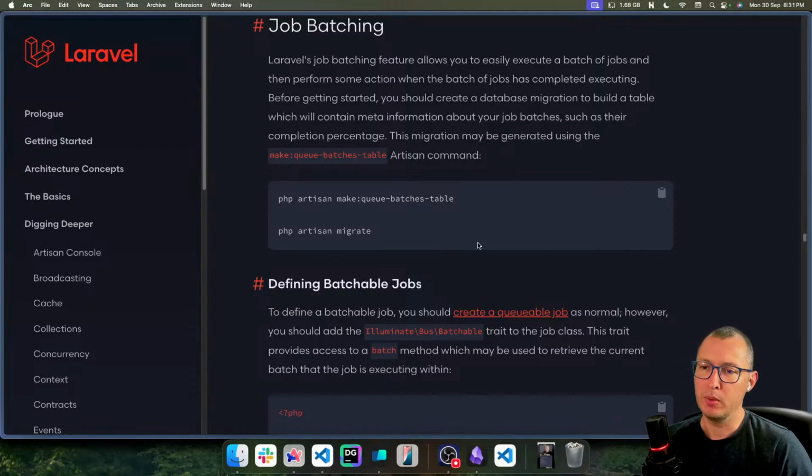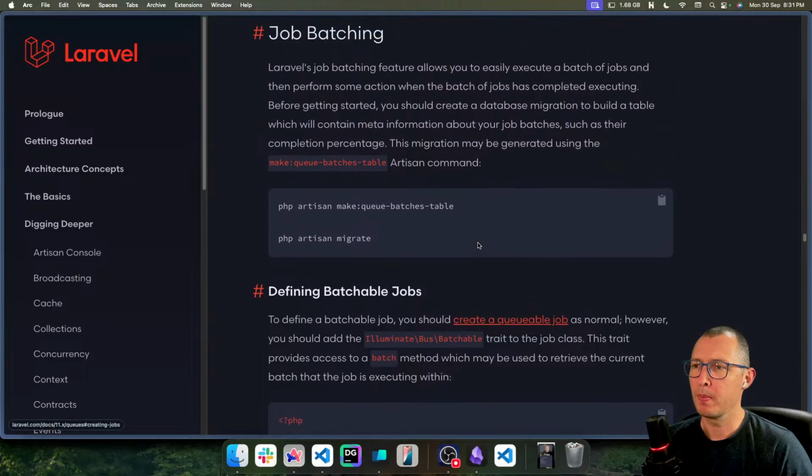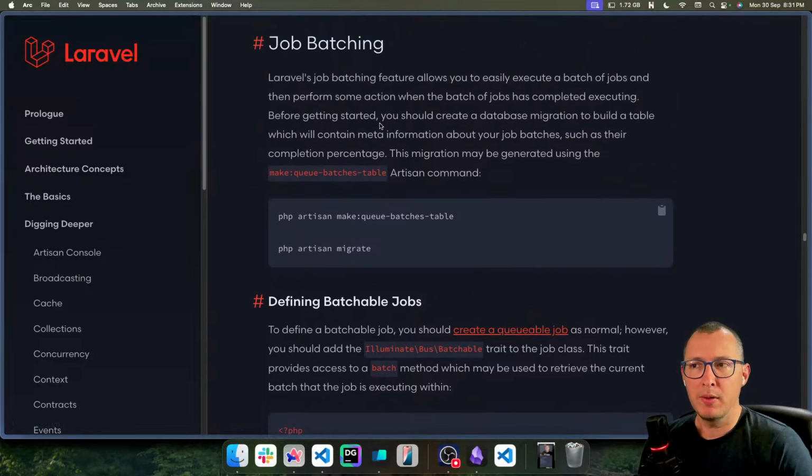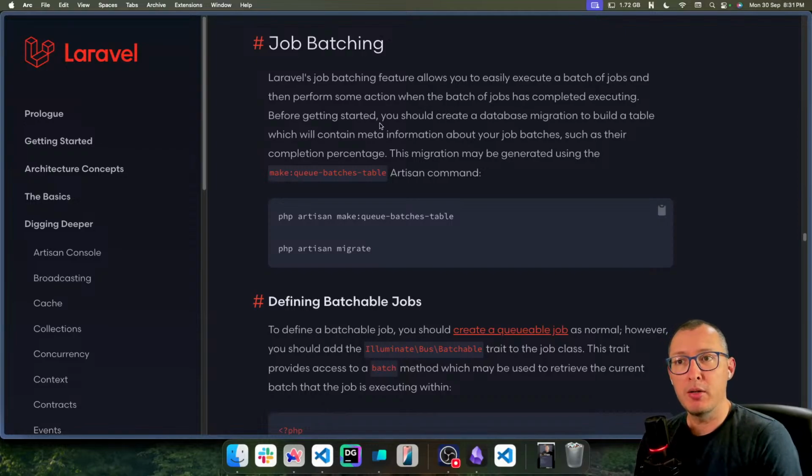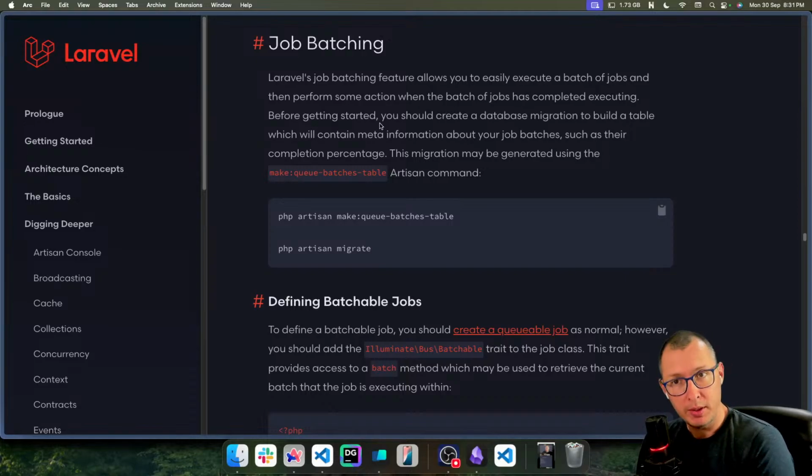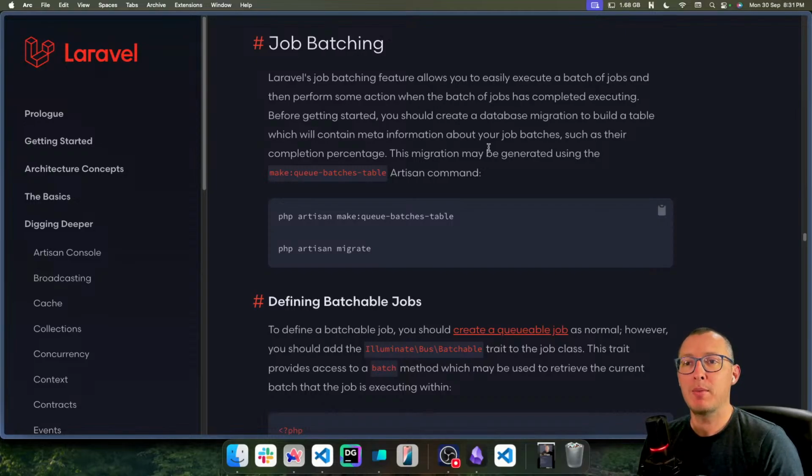Oh, we need an extra table. Laravel's job batching feature allows you to easily execute a batch of jobs and then perform some actions when the batch of jobs has completed executing. Before getting started, you should create a database migration to build a table which will contain the metadata information about your job batches, such as their completion percentage. Well, that's interesting.